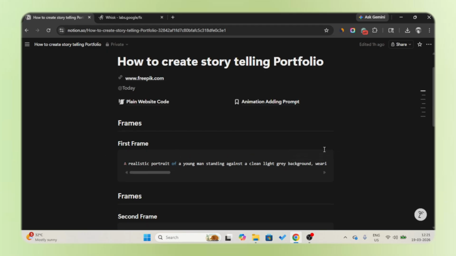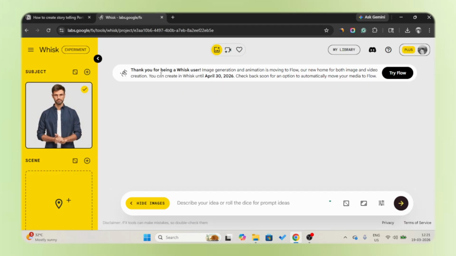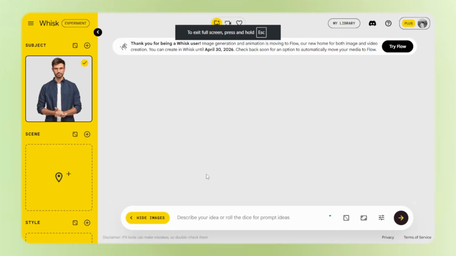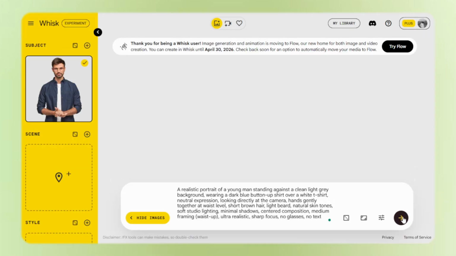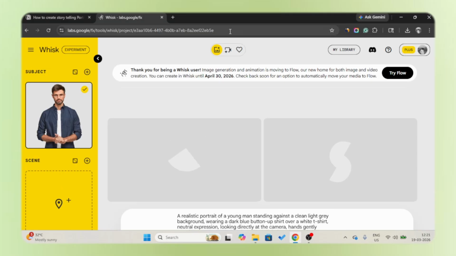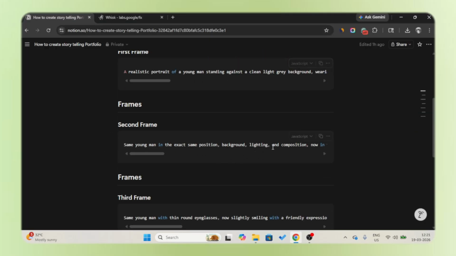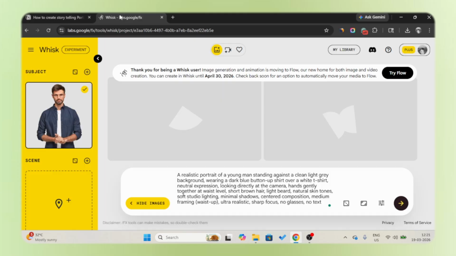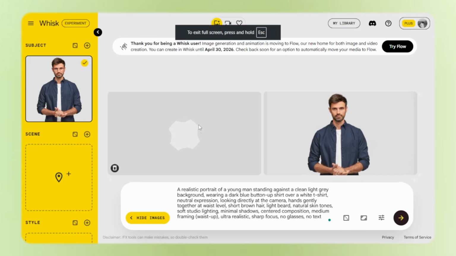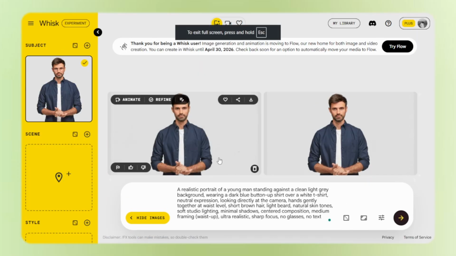I'm gonna copy the first frame prompt and come over here. This is Whisk, I mean it's full frame. And then I'm gonna just paste it and enter. It is loading. In that time, let's copy the second frame prompt and come over here. And yeah, as you can see, this is a person without glasses. That's what we needed. So the first frame is the person without the specs.